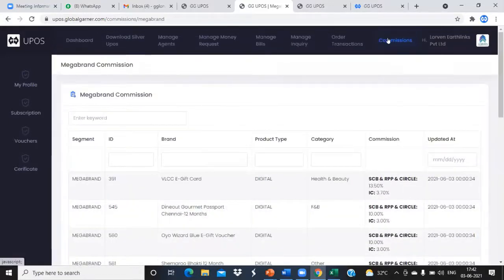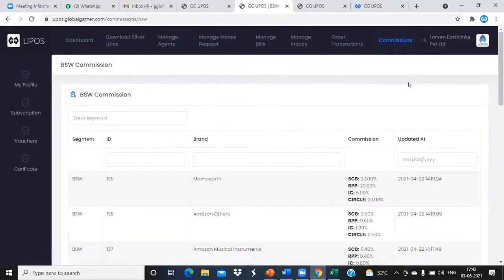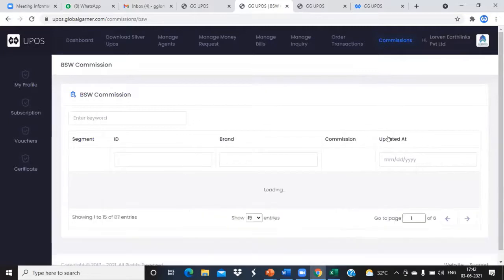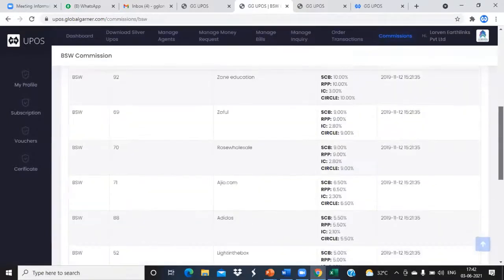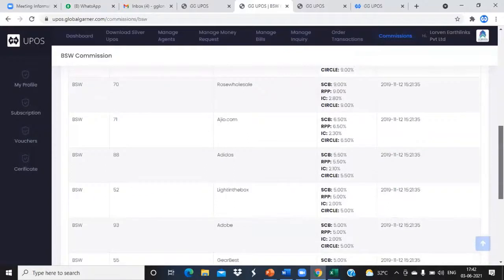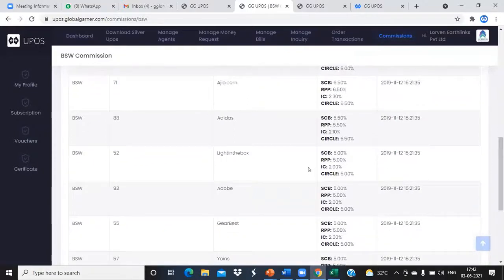Likewise, what we saw is the Meha brand. You can see the best shopping website. You can sort by clicking it here. I told you, so here you get about 30% by hosting Raja. This is again 23%. Likewise, you can see the brands that are paying high commission. Adidas is giving about 5.5. So Adobe, all that you can see.